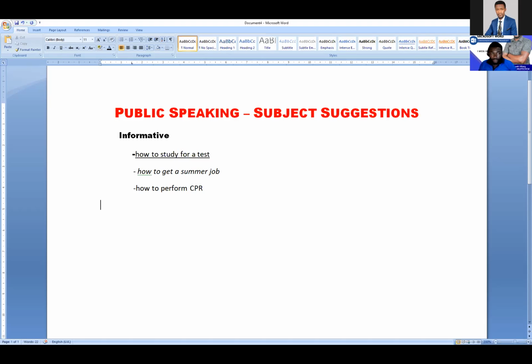How to change a flat tire. And that one has a different kind of font type.